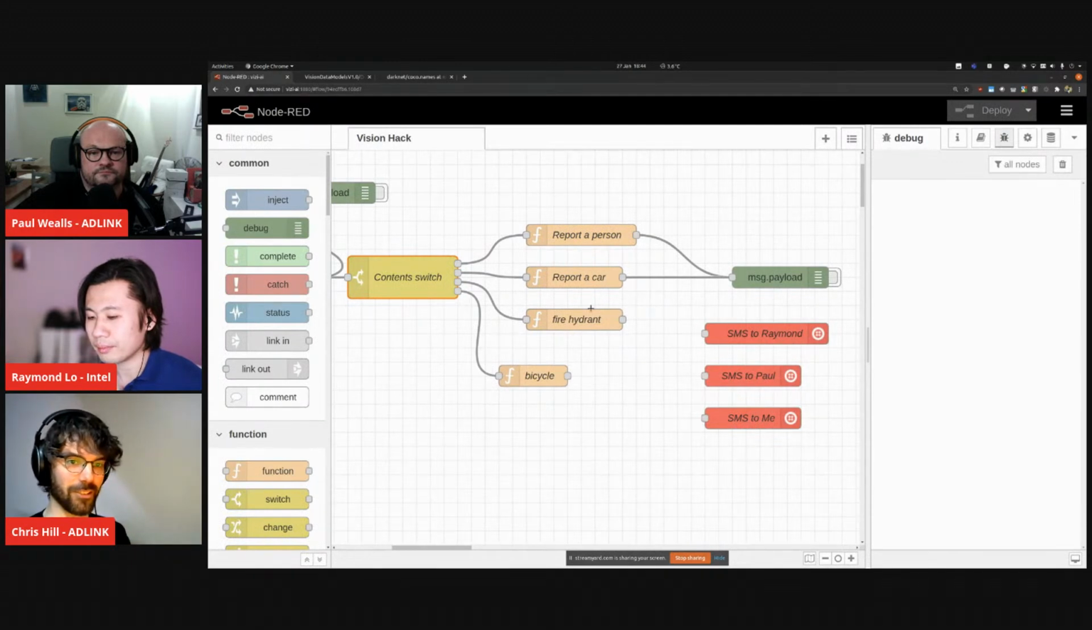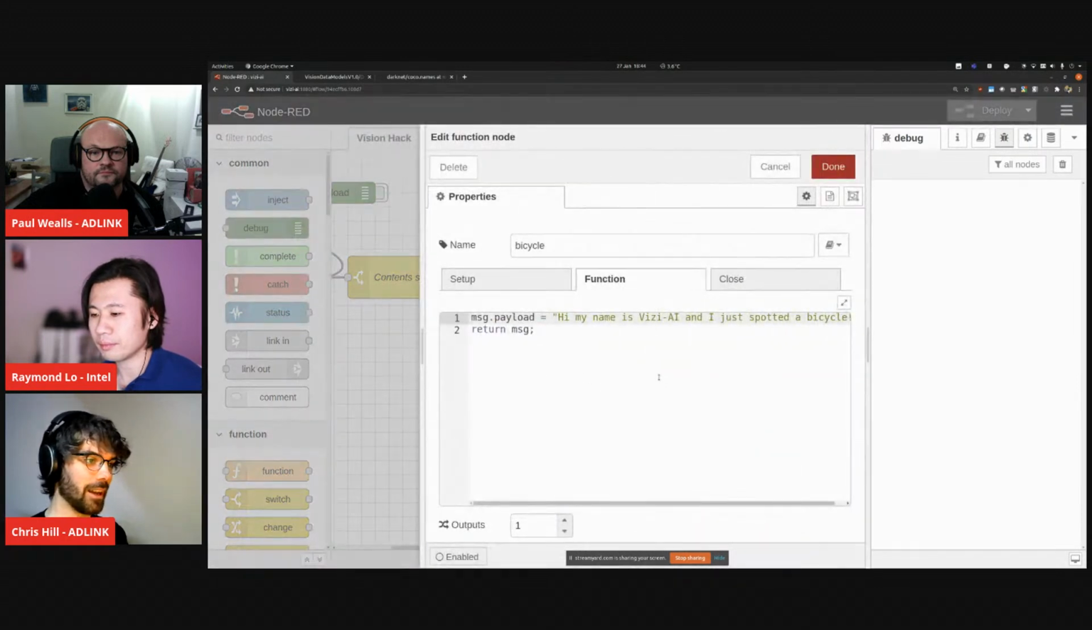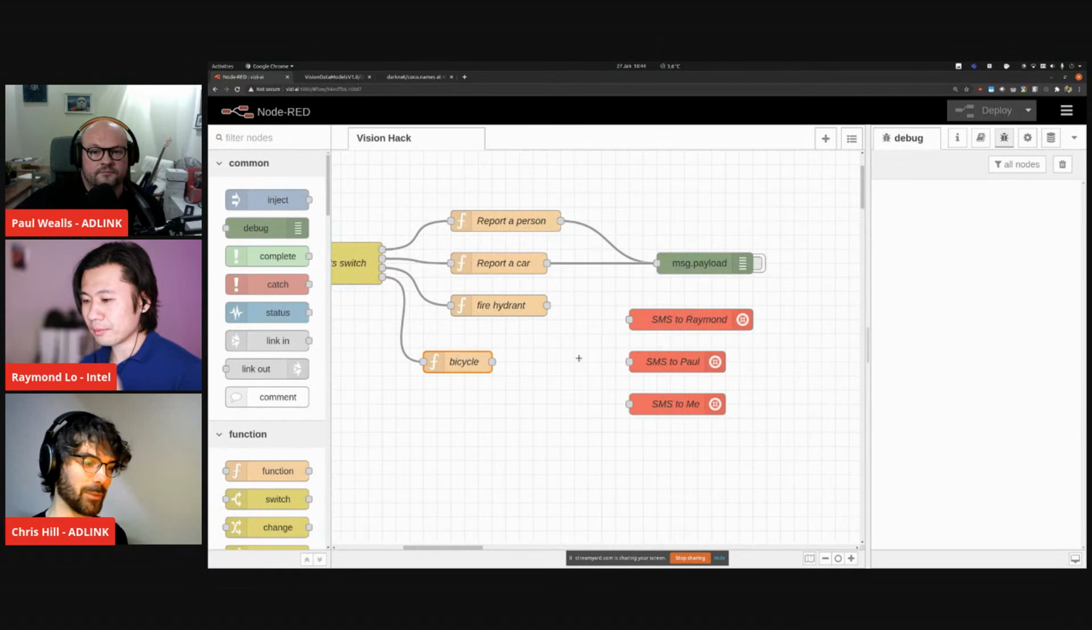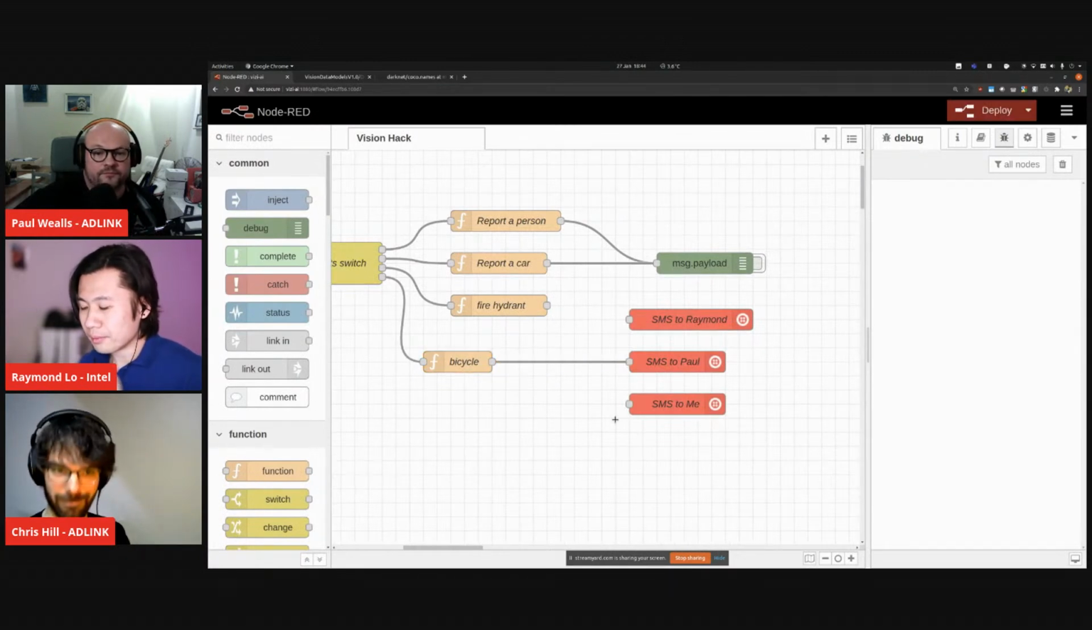Each of these essentially takes the message in, and let's have a look at the bicycle. It then recognizes, oh, we've got a message, so that means that we have seen a bicycle. And then we return the message, and as we were doing earlier on, we can just simply wire that up to then perform an action like send an SMS.